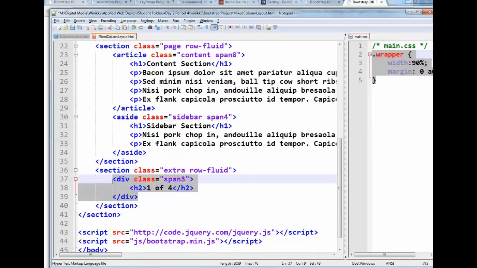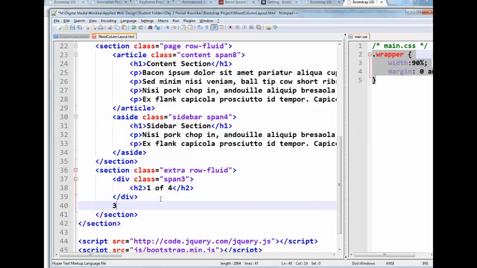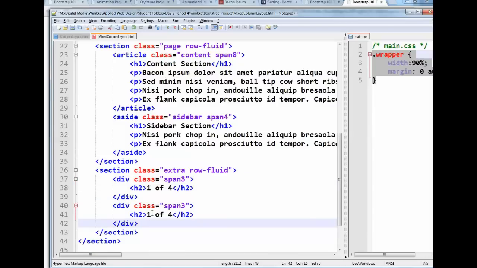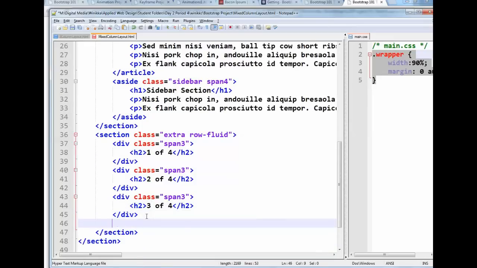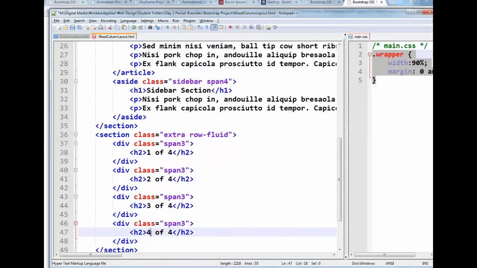So all I want to do is copy that, and we're going to use this as our model. We need all of our spans to add up to 12. Since we're going to do four evenly spaced, they'll all be span of three. 12 divided by three is four. Easy, right? Okay. Just going to paste the next one in. Excuse me, wrong one. This is what I meant to copy. And this will be two of four. Be three of four. And finally, we'll do four of four.